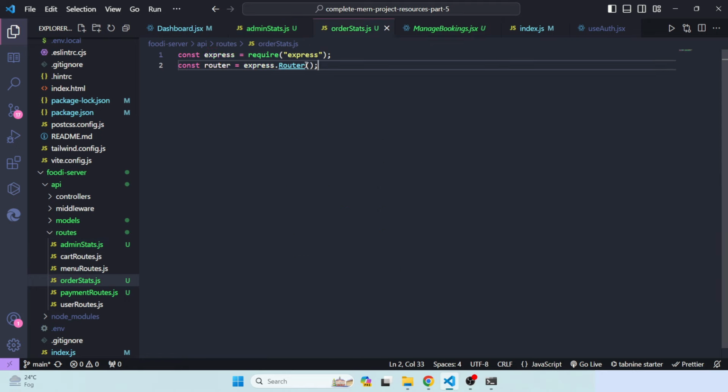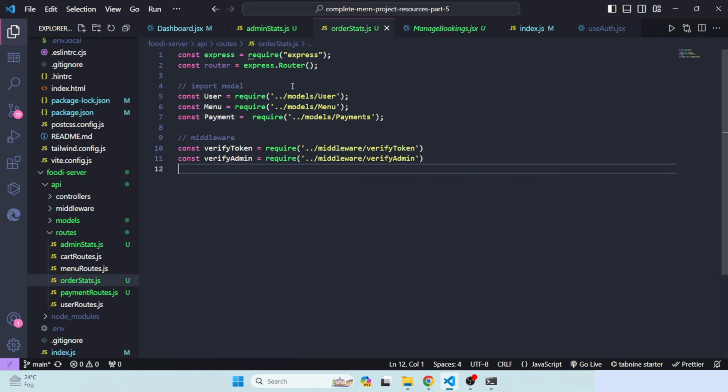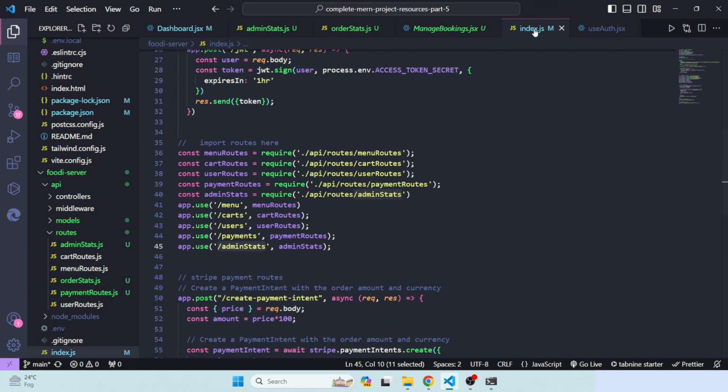Two things first. After that we need to import all of this. You can just simply copy and keep it here. Then we have to export the route, so module.exports = route. If you export, then you have to use it here.